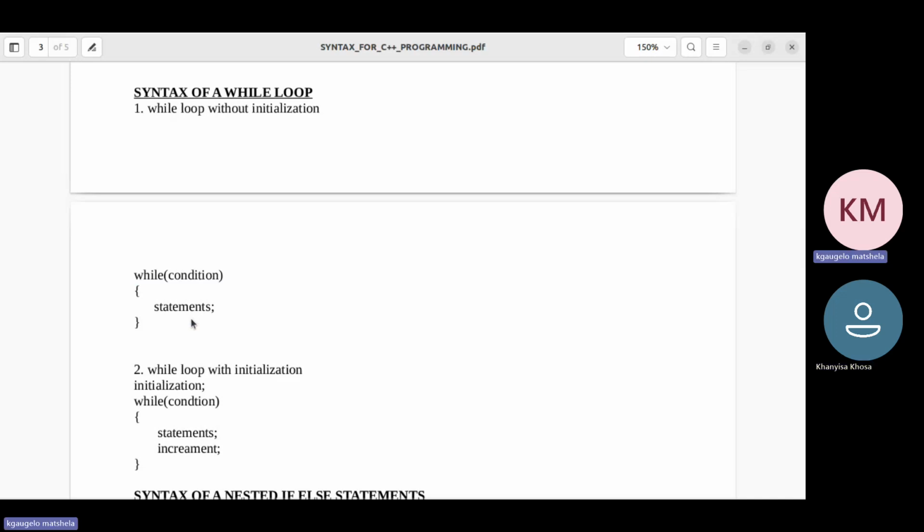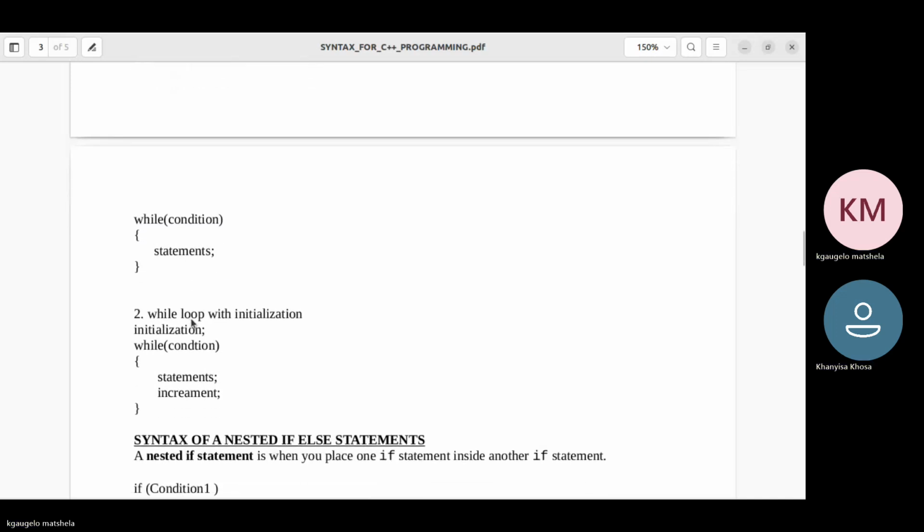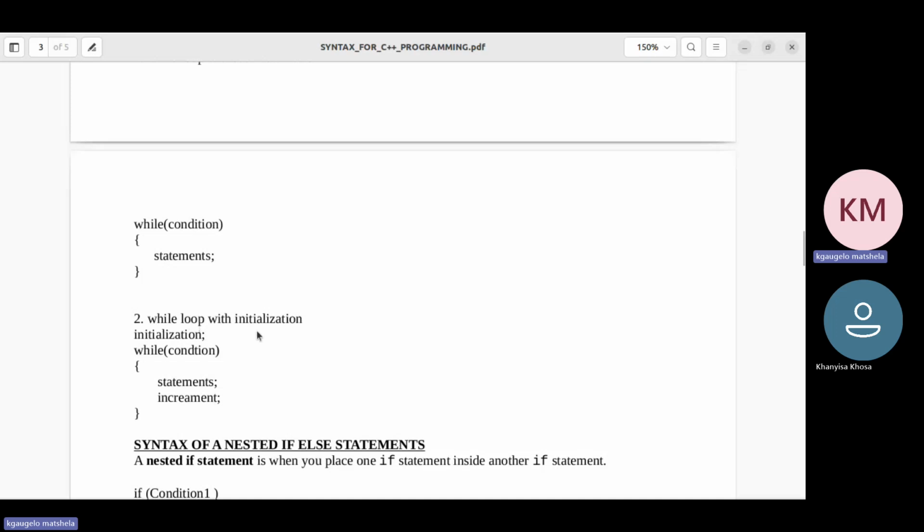So with the while loop, you must have the initialization, you must have the condition, you must have the statements, and you must have what? You must have the increment there. You get me? I'm going to create an example about this while loop so that you can see how it works.